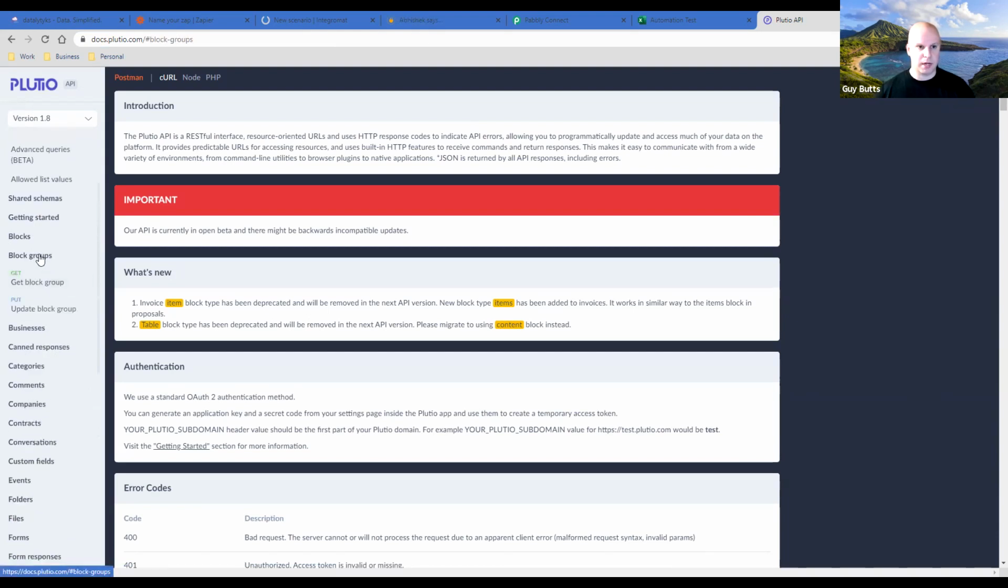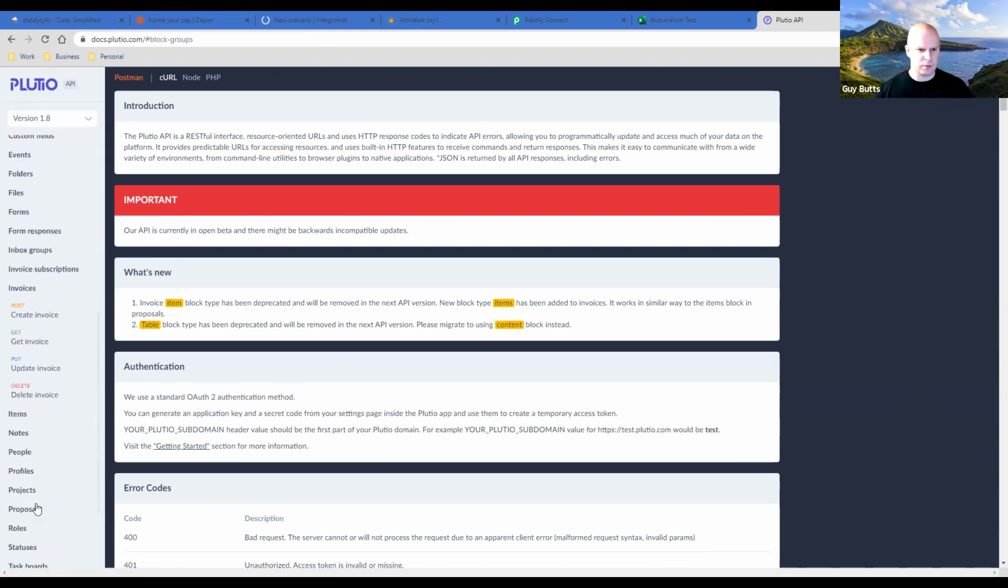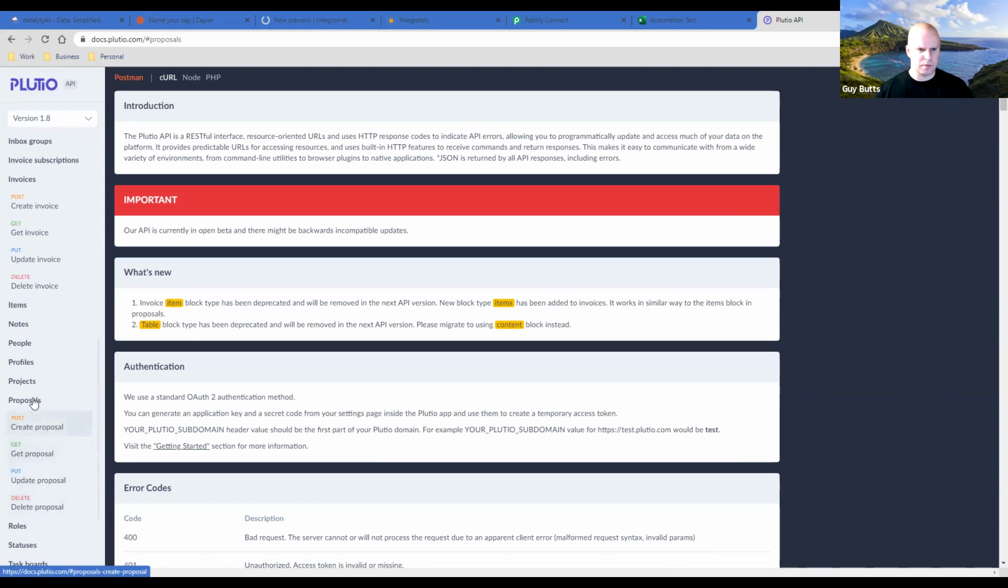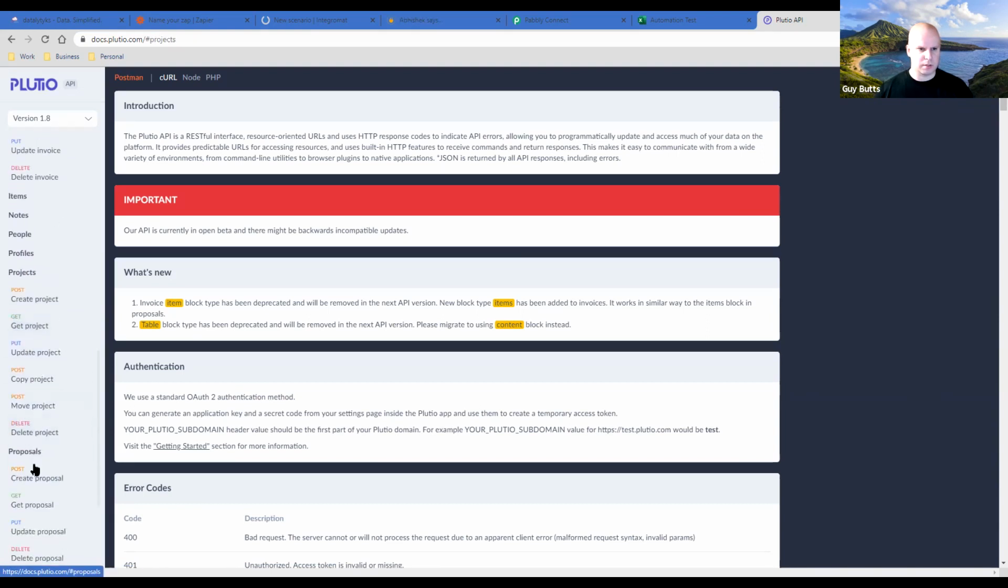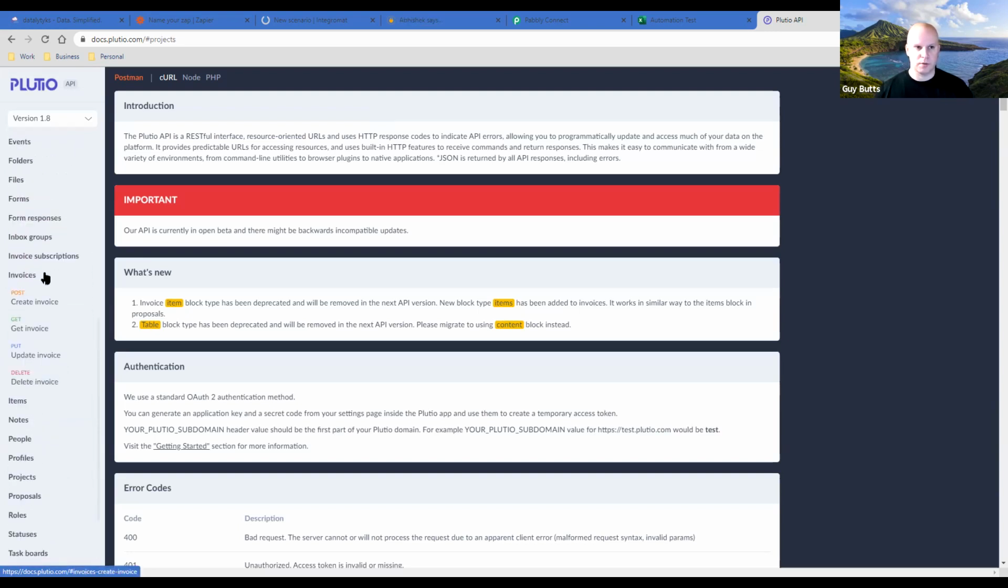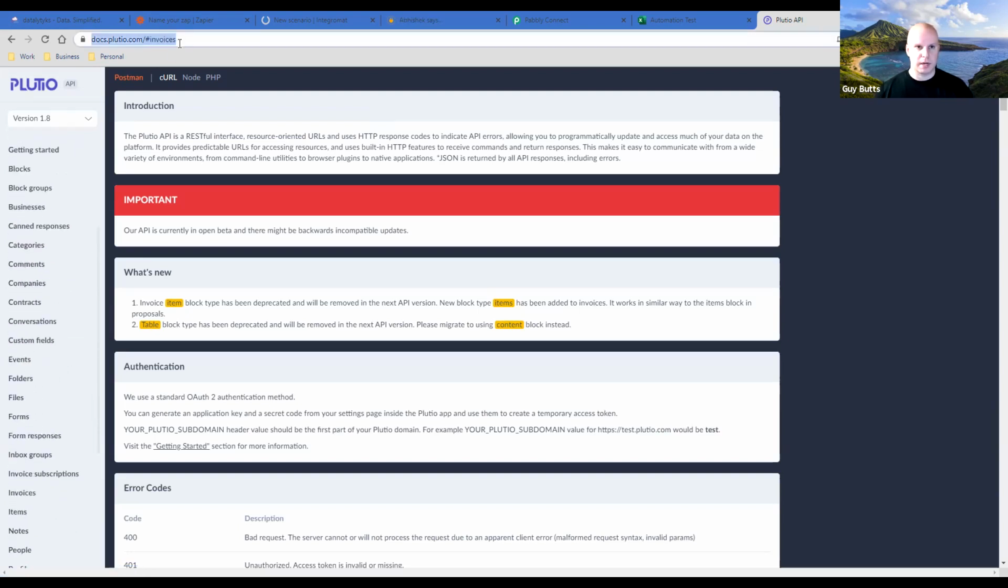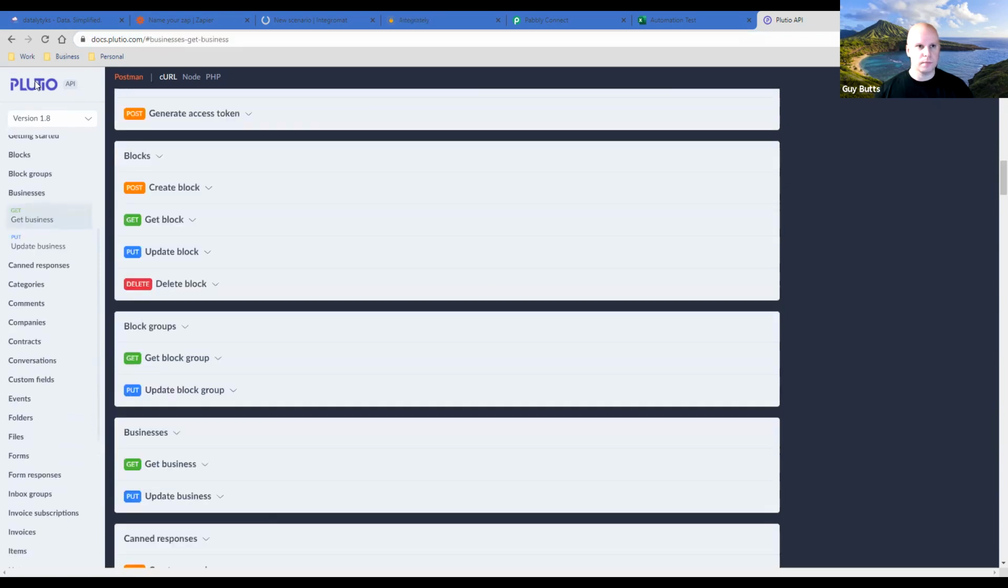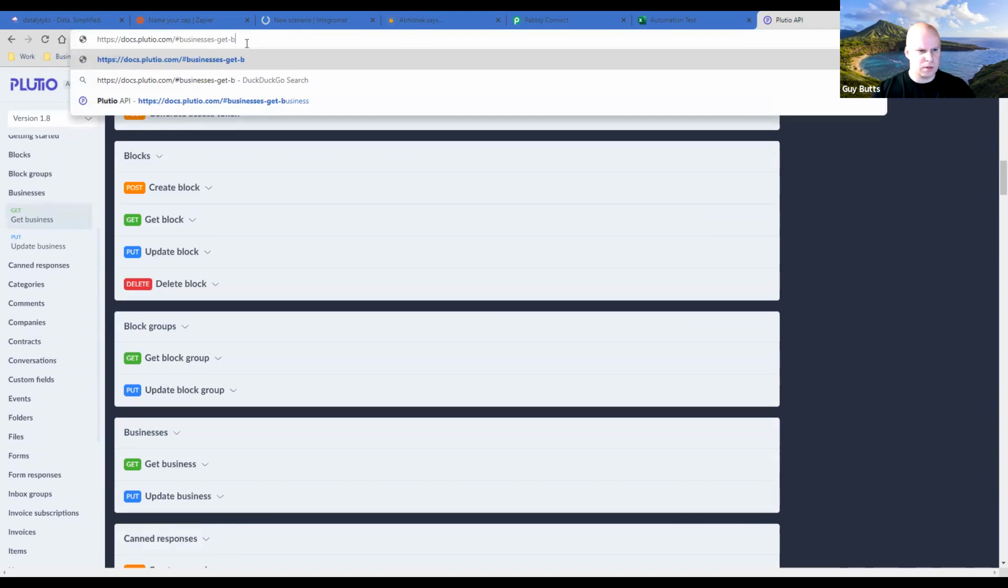Sometimes, like right here, block groups, there's only a get and a put method for this. Whereas I just saw down in, I believe it was proposals, or projects, I'm not sure, there's a few listed right here. There's a delete, 2, 3 posts. And so it really depends on what you're trying to do with the API. But this is the actual documentation right here.